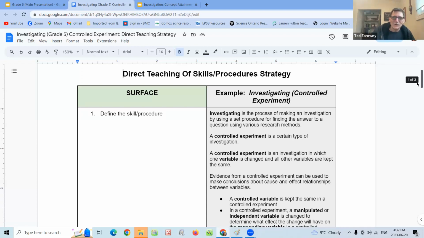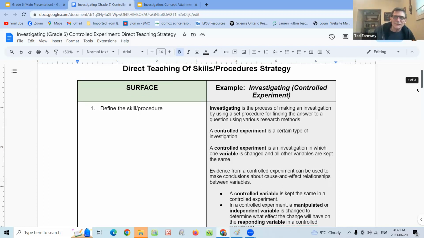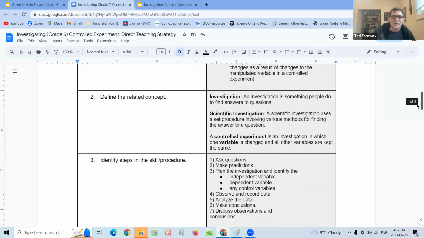You can see that I also included a definition for a controlled experiment, which is a certain type of investigation in which we have a variable that changes and one stays the same. We can scroll down, Chris. So that defines some of the things. We know that there's some key concepts, again, investigation, scientific investigation, and controlled experiment.